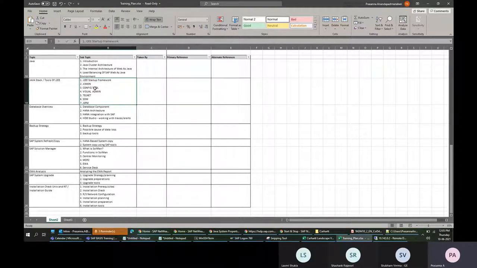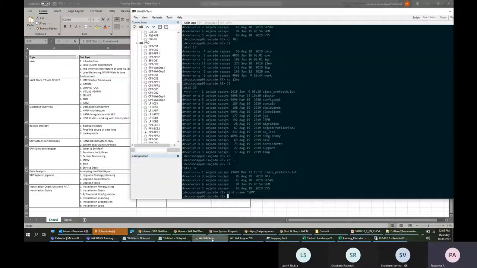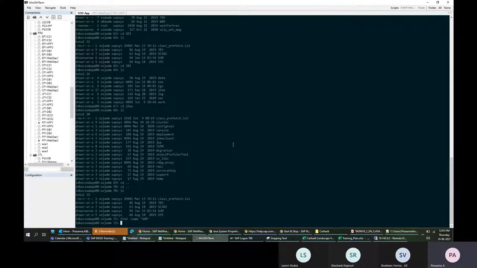JCMon is an OS level tool. Did we discuss DPMon? Did Arun discuss DPMon, where we can see, on the OS level, the work process running status and all? I don't remember discussing it. No, DPMon. No, I don't remember it.